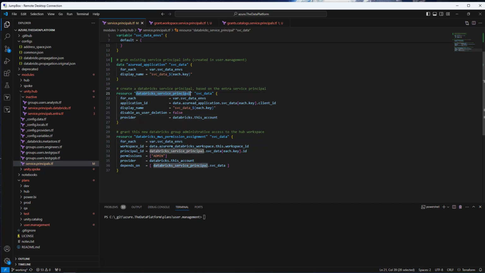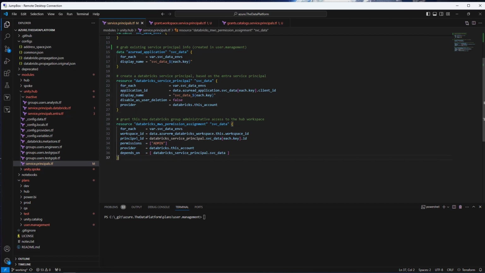Next up, I'm just going to create a simple Databricks service principal. Again, iterating through that same list. This time, I need to pass the application ID. So what I'll do is I'll pass my data.application, and then the name of it, and then I'm going to pass each key of it, and then the actual client ID itself. I'm going to go ahead and give it a display name. So I'm going to try to match the display name of what I did in the previous section. And then what I'll do is I will grant these Databricks service principals access to the hub workspace as administrators.